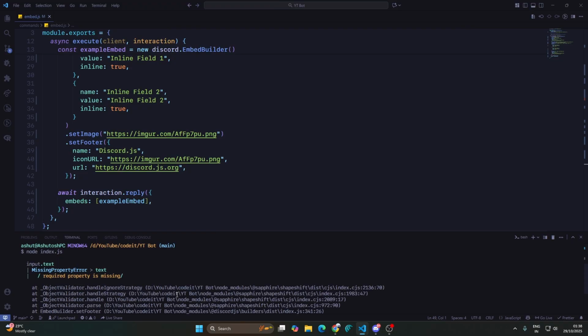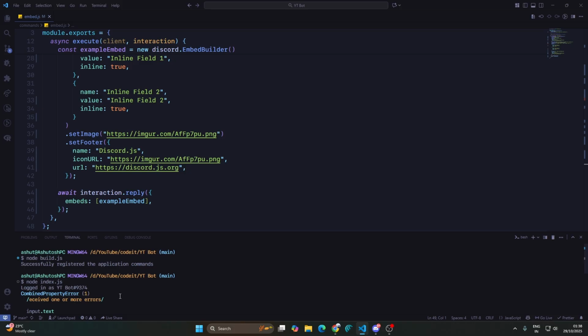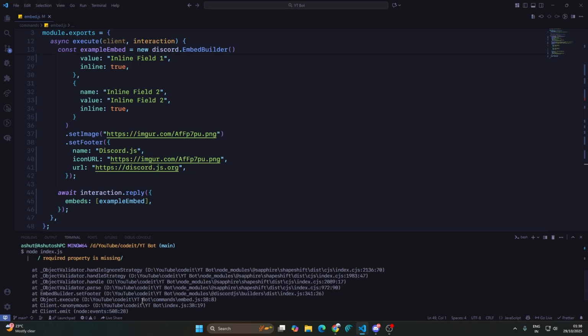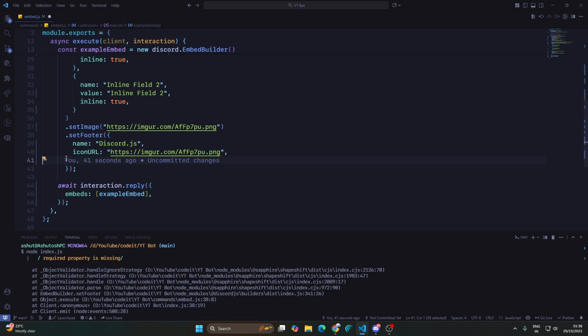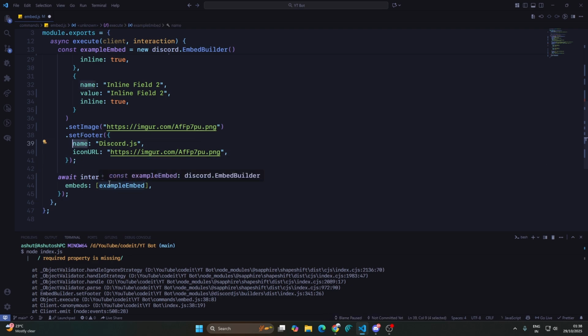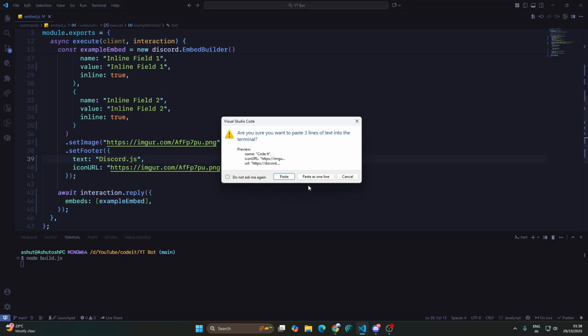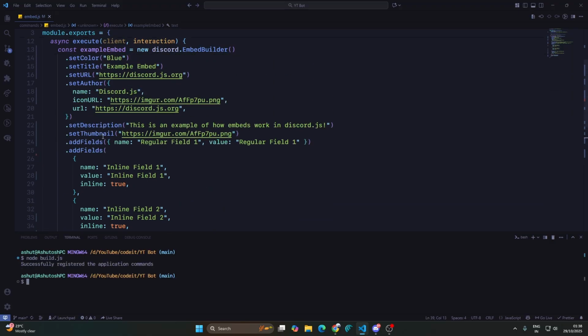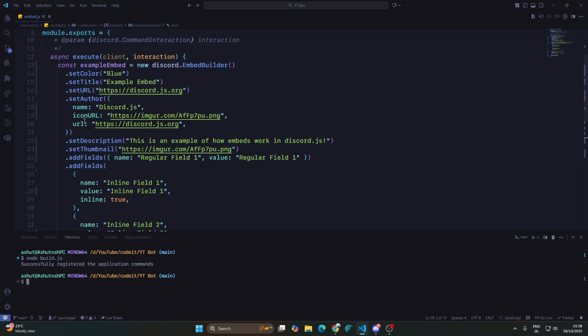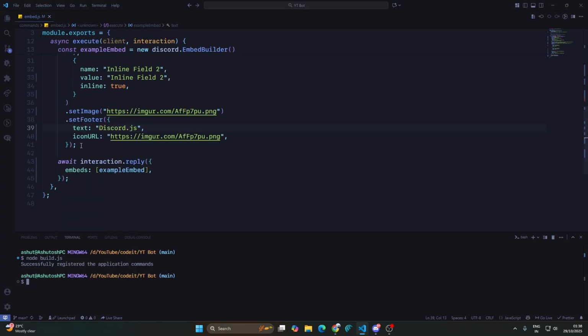again an error: required properties missing for set footer. Okay, in set footer you can't use the URL, and I forgot that, and instead of name you have to use text. So these are the basic changes you need, and I'll tell you why. In dot set author you have to use the name, and you can also add a URL to that name. But in dot set footer you can add text and the icon URL, but you can't add a URL to that text.